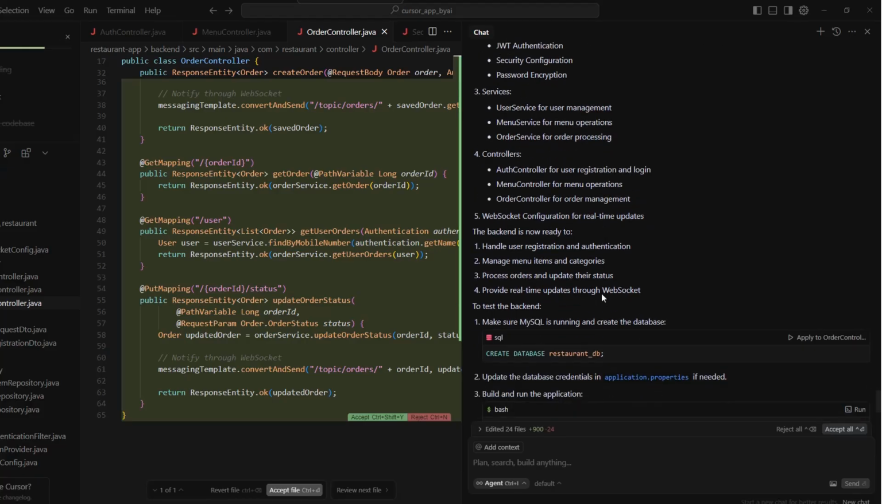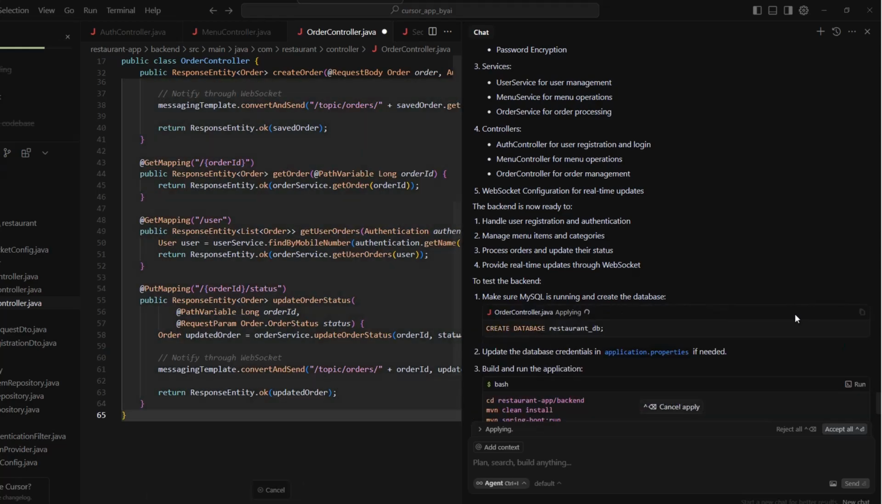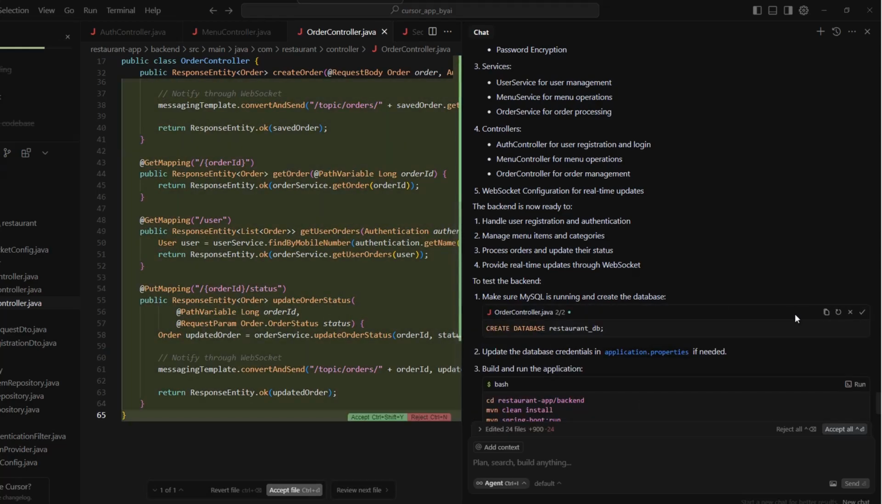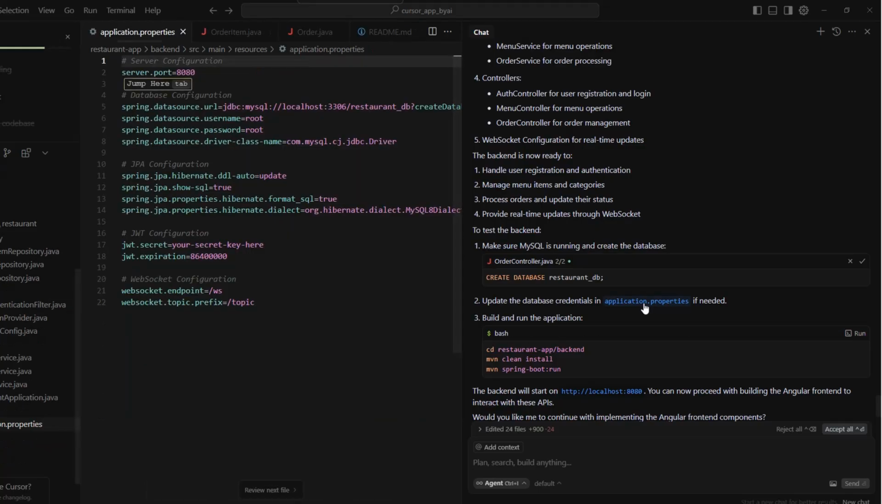AI has generated the following components, listing the features, and is now ready for testing. Now, the backend code is ready to test with the database. We should start the MySQL server after completing all the code. Here, it provides the database creation query. And we update our MySQL database credentials in the Spring application's application.properties file.